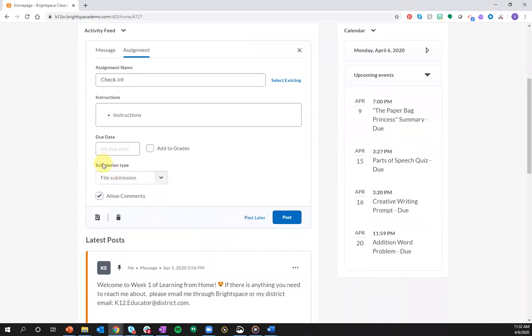But because I'm making this an assignment, I can also choose my submission type. I can make this a file submission where I want them to actually type something into a Google Doc or a Word doc and upload it. But I can also make it a text submission, which means when students click into this assignment, they have a box that they can type right into. And again, I can allow comments or not, so if students want to ask questions about the assignment, they can. I'm going to go ahead and give that a post.